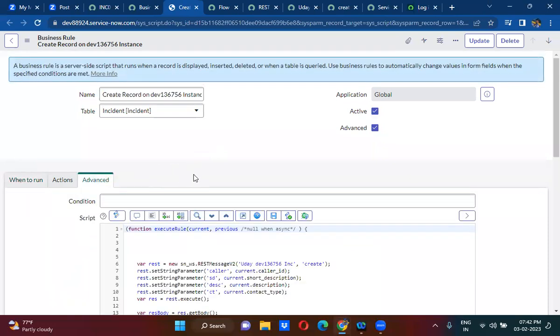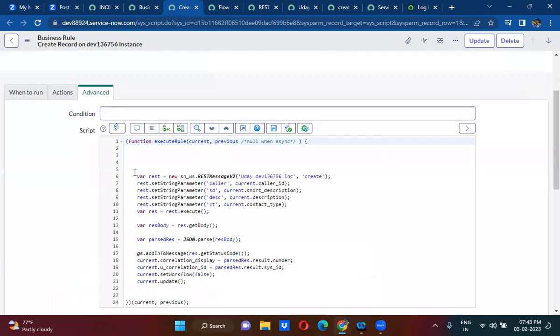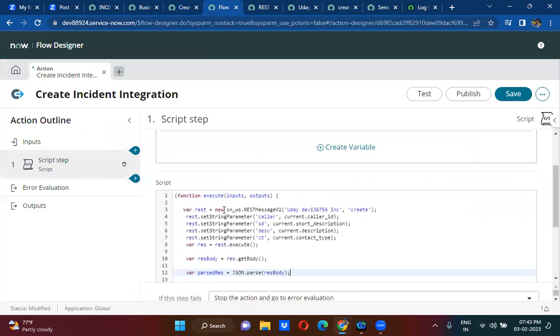So taking this advanced tab here, you can just take the script out. You can just take the script till here. Till here it is fine. What you do here in the flow designer, you'll paste it here. In the flow designer, this current object will not work. You have the inputs object and the outputs object available. This is the point that you guys have to remember: inputs, outputs.